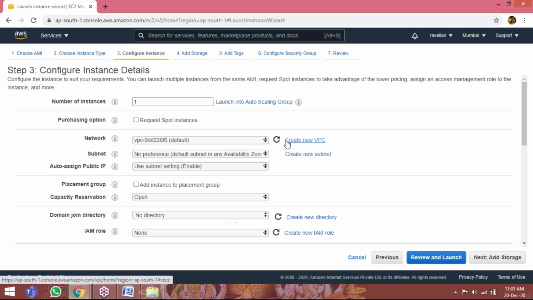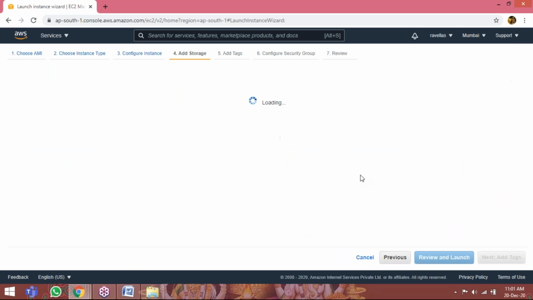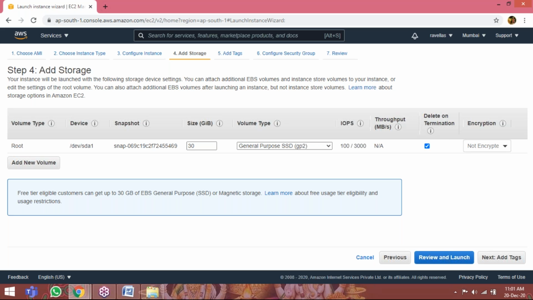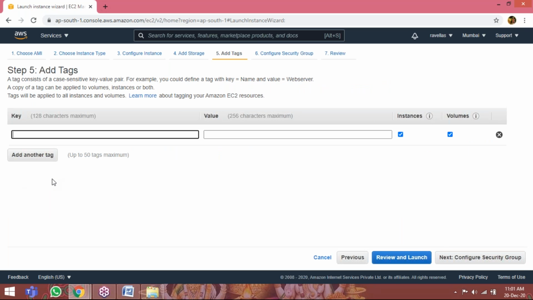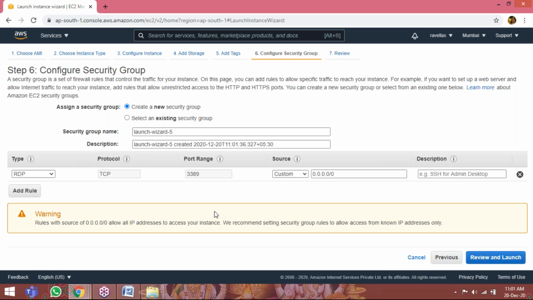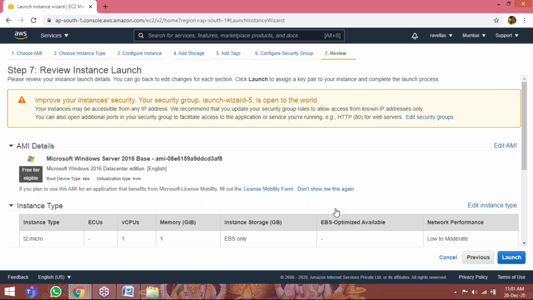Configure instance details. So leave it as defaults. Add storage. 30 GB of space it is allocating for our instance. Add tags. So if you want to add a tag, you can add a tag name, Windows Server. Click on configure security group. So RDP, Remote Desktop Protocol, port number 3389, protocol is TCP.